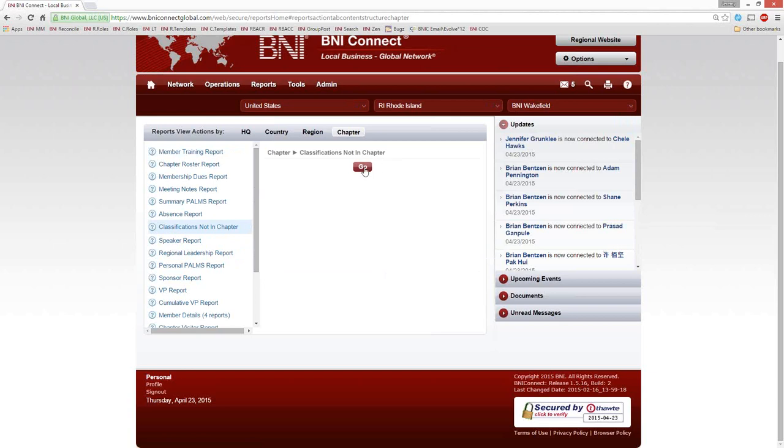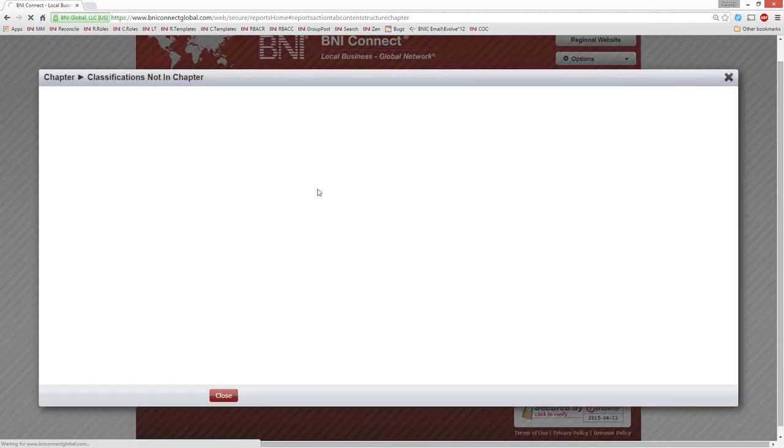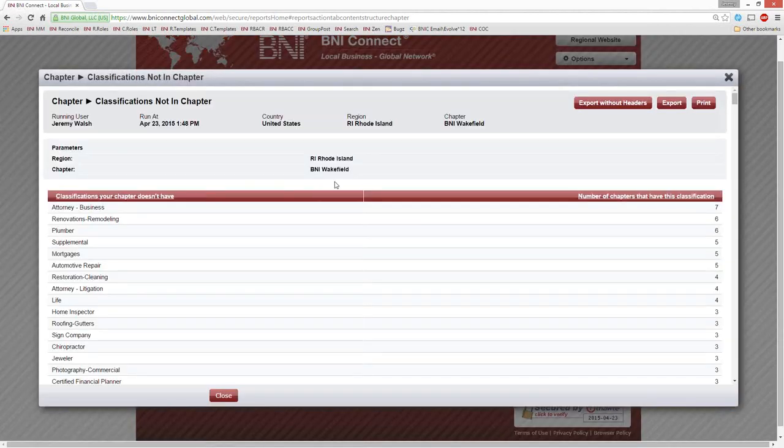All right, so classifications not in chapter. What this one does, and it seems like a really silly report, because all it has in here is classifications my chapter doesn't have and the number of chapters that have this classification. This is actually really useful information, especially from a leadership team perspective.